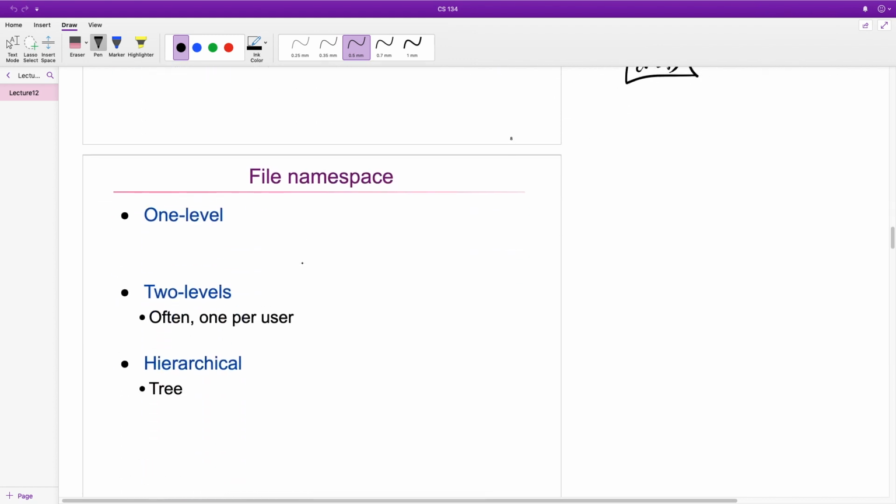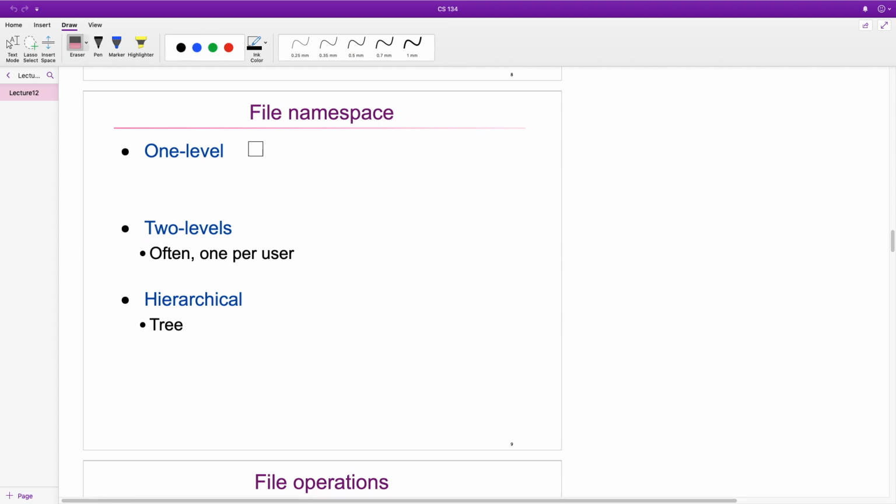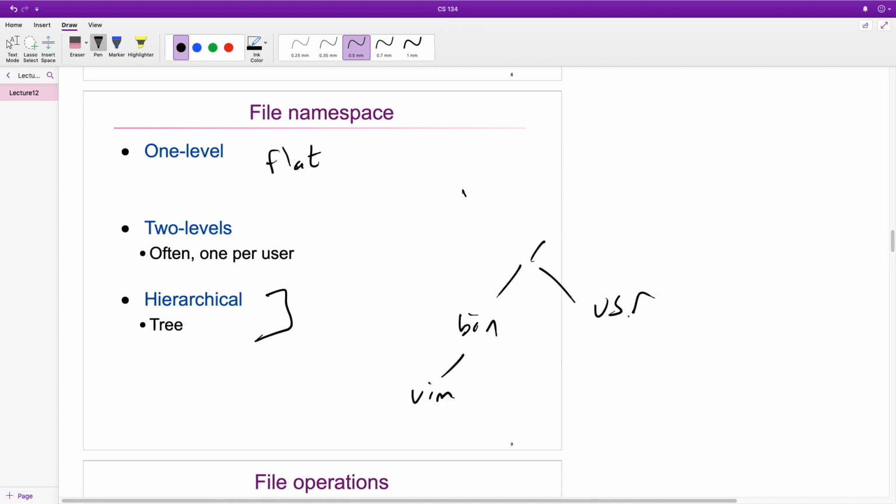Okay. File namespace, one level. This is just flat. We don't see this much. Two levels, one per user, you don't see very often. This is commonly what we use. So we have this hierarchy where we might have, for instance, slash and bin and user, and within bin we might have vim as a file, and within user we might have Rhodes as a directory and more stuff. Should be nothing surprising.